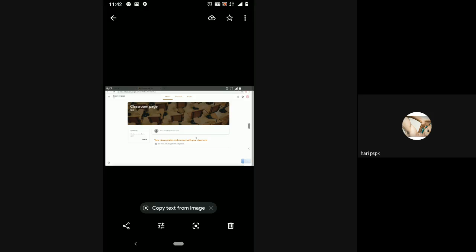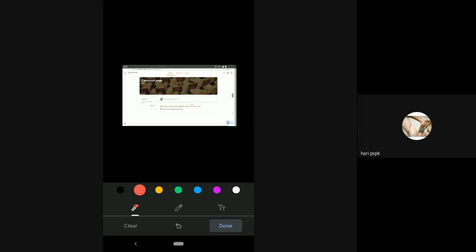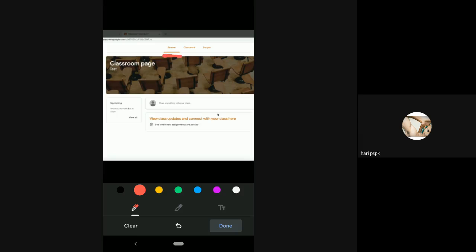What are the things in the classroom page? Can you see? There is a stream page, the next thing is classwork, and another thing is people or students. Both things will be available. After this, what thing will be there?